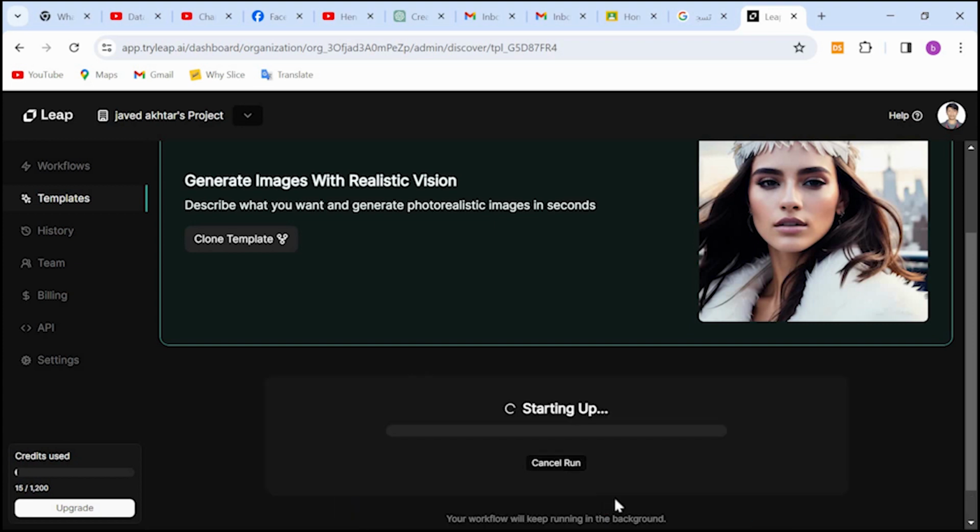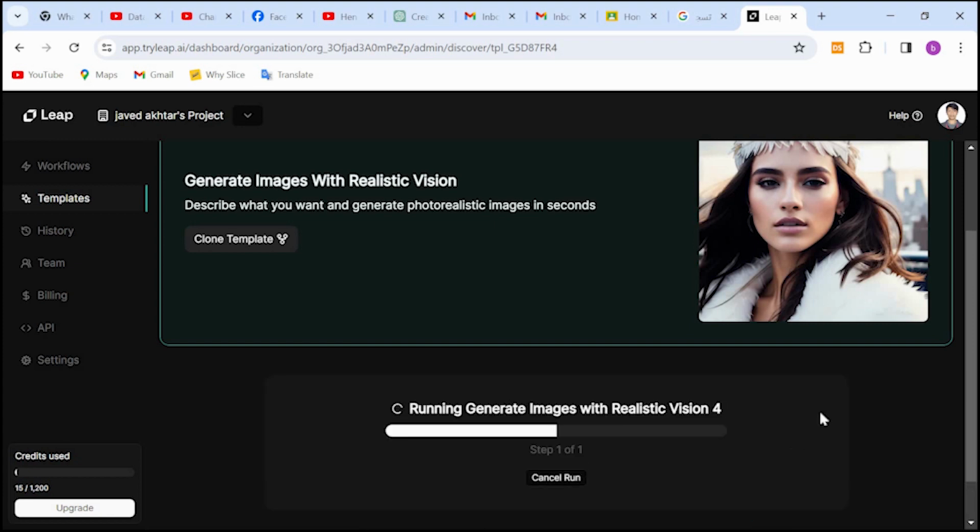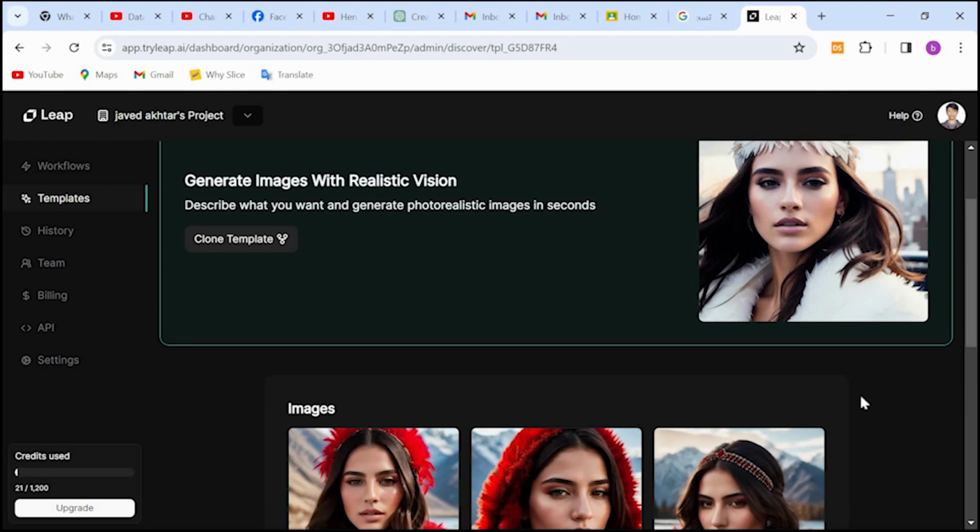Click on Run Workflow to witness the magic unfold. Behold! The image has transformed based on the text commands. It's remarkably simple. Here you can see the result.